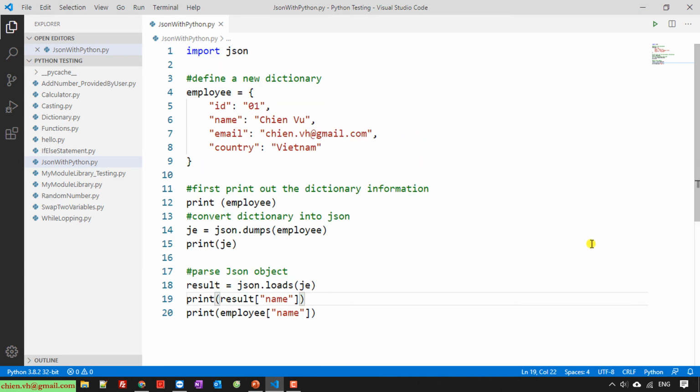So I think that's all for today, and after you finish this video, you know how to convert an object, or I mean the dictionary, from Python into a JSON object. And we also know how to parse the JSON object into an object of Python.